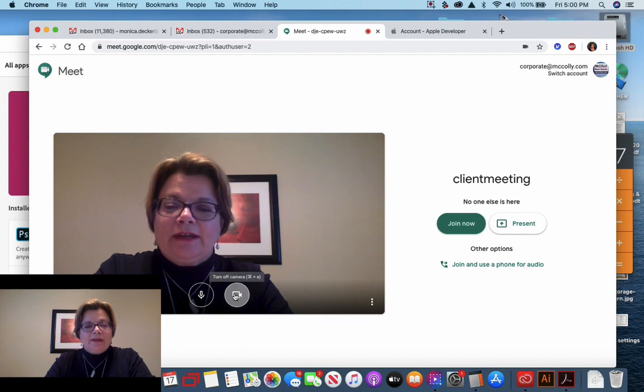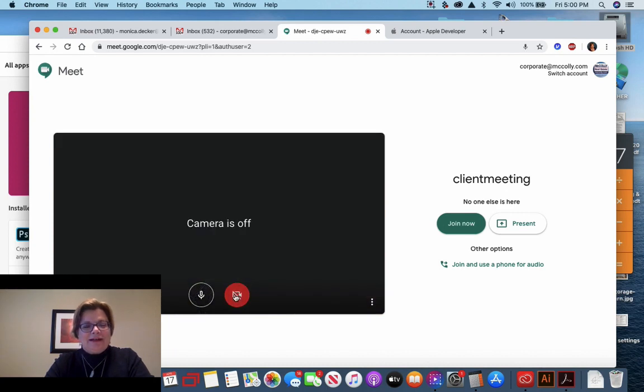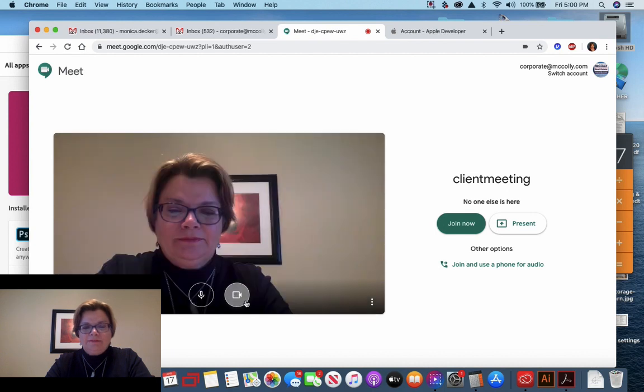Same is true for the camera. If for some reason you don't want to display what you look like that day, you can actually just click on the camera and toggle that off. So to everyone else, they'll see your initials, or again, if your photo is uploaded to your Google profile, it will display just a static still image of your photo. Okay, I'm going to turn that back on.